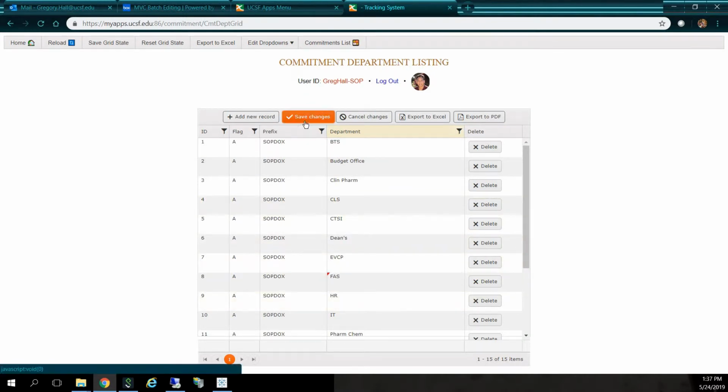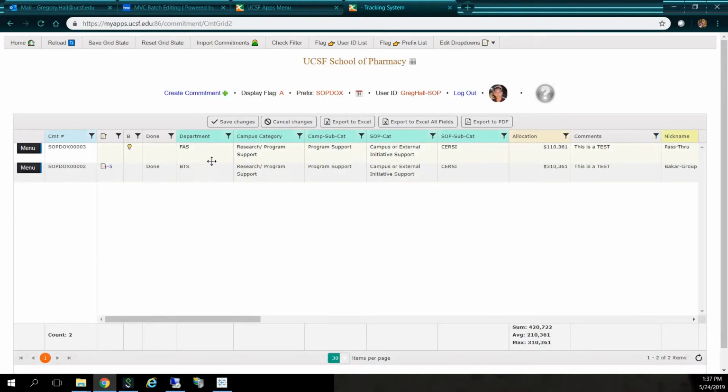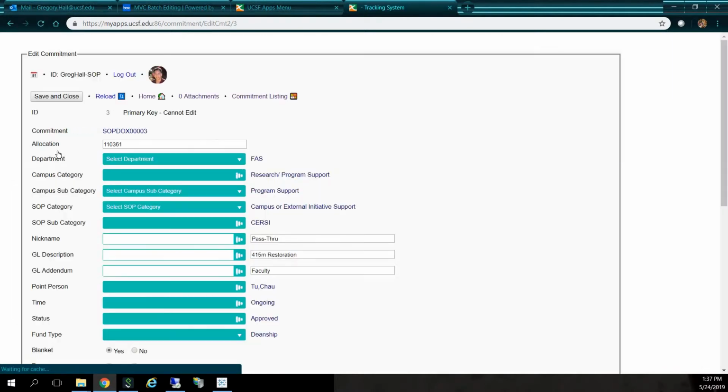Save changes. And if I come back, it should no longer see the exclamation marks. So over here we have our flyout menus, edit and attachments. Let's click on edit. This is another way you can edit your commitment.